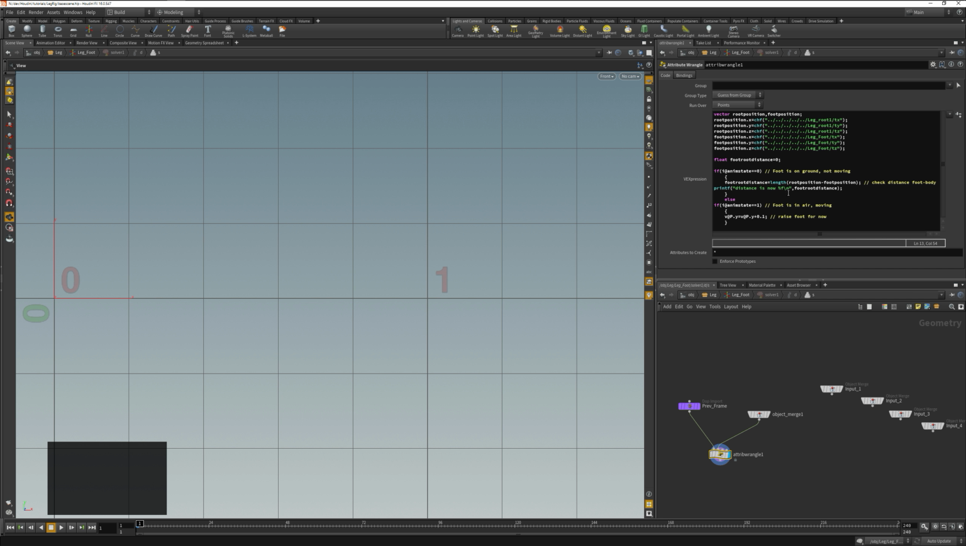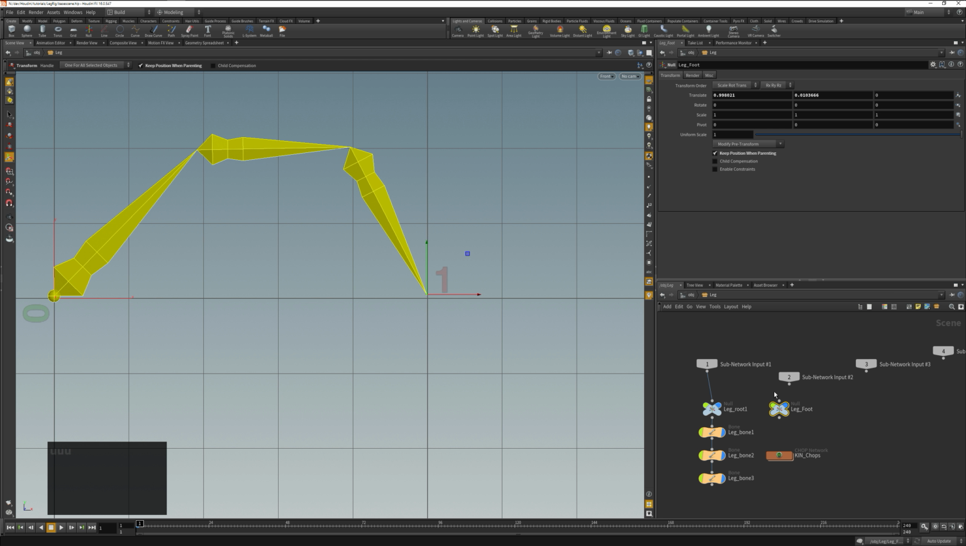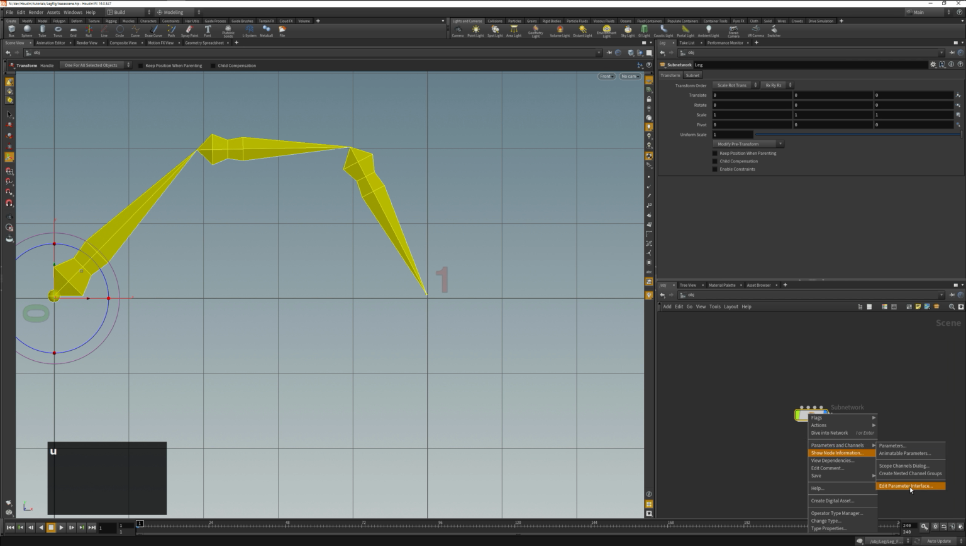For starters, we need the distance that will trigger the lifting of the foot. Then we need the height that we're going to add as a maximum value to the lifting. And the third parameter that we're going to create is a step size, which will in some way define the speed with which the foot is progressing.